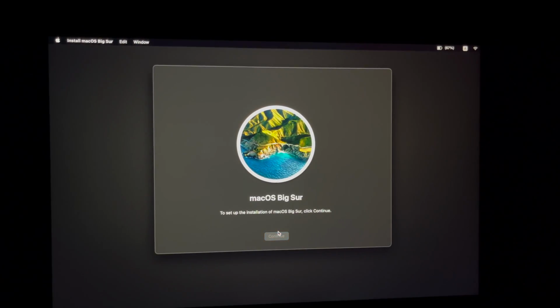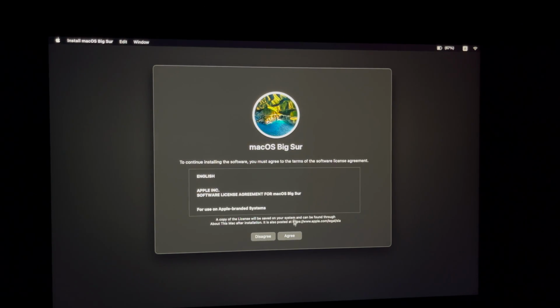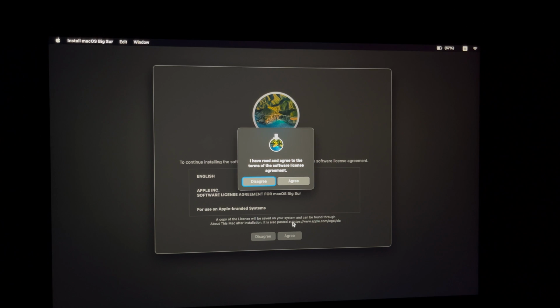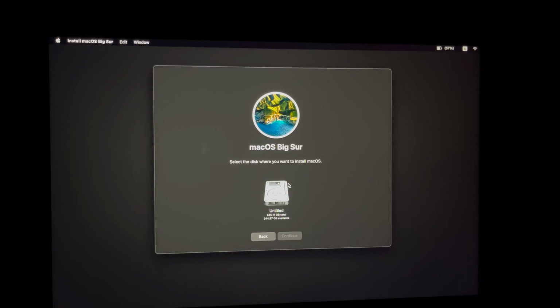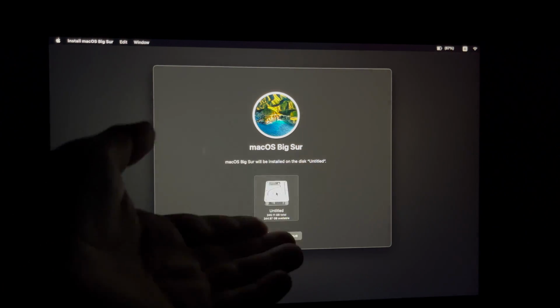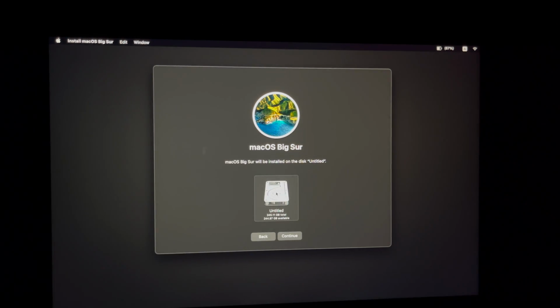We're gonna continue on and just set up our Mac again. And we're gonna activate it with a new Apple ID. So let's go ahead, I agree. Do I have to agree to that? We have to select this. Now, I usually don't like to have this untitled. I like to have it as macOS HD or something like that. But in this case, we're just gonna leave it as is. And we're gonna go ahead and continue on.